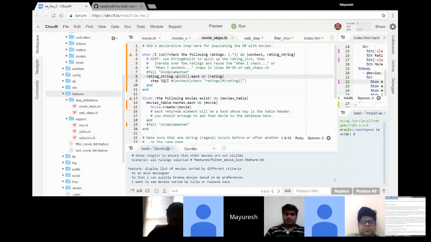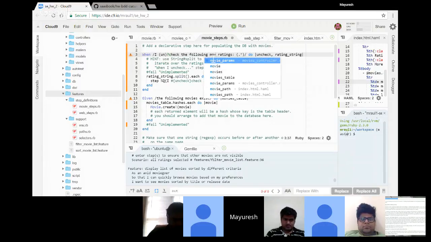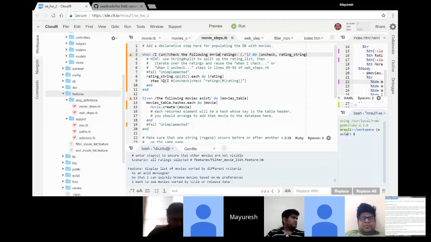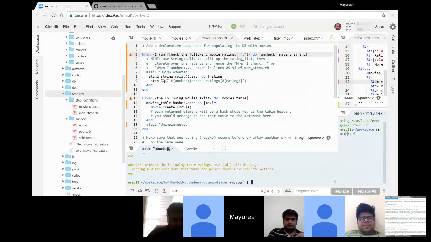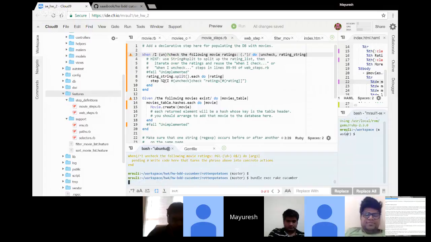Okay, so the test step in filter movies says, look at line 3. Look at line 3. When I check the following movie ratings. Is that what we have here? So I should put. Yeah, it's got to match. Otherwise, it can't find it. Yes. Right? Yes. Oh, we could have looked at this forever.